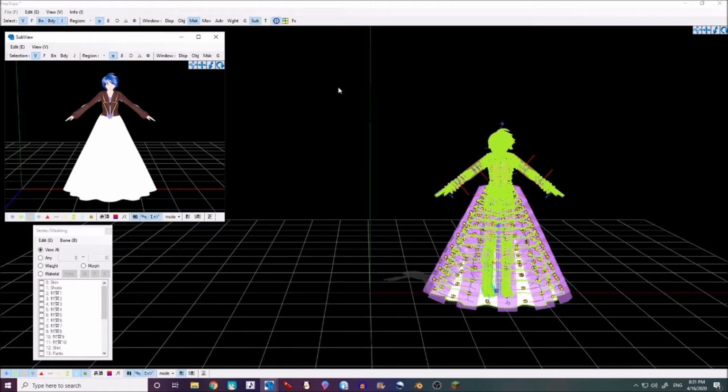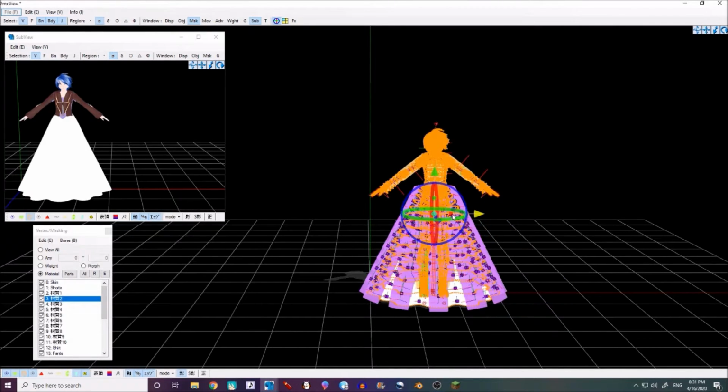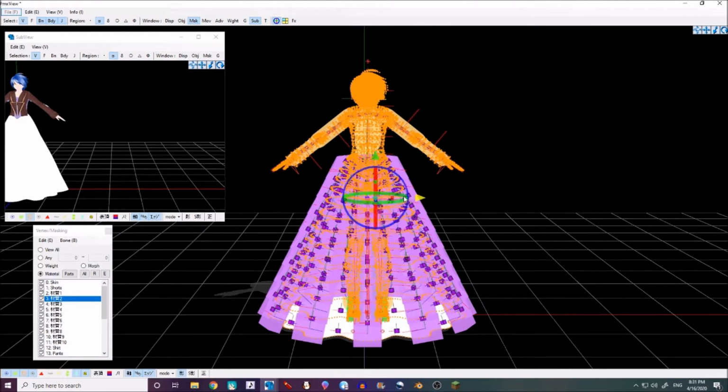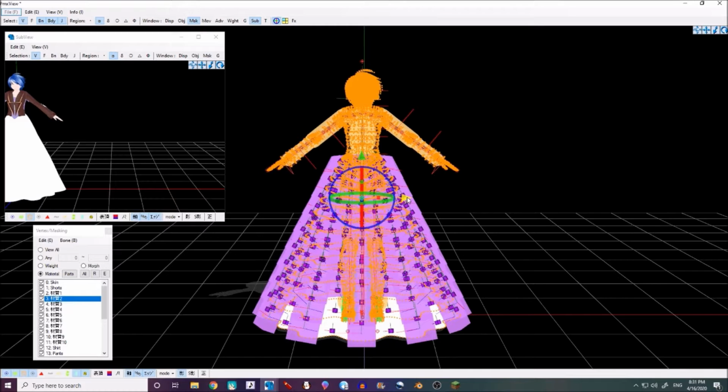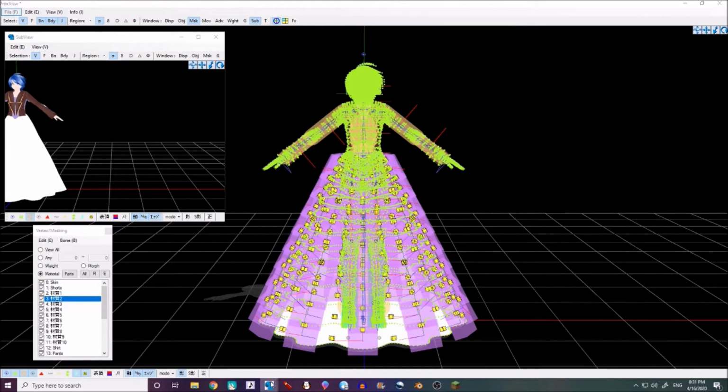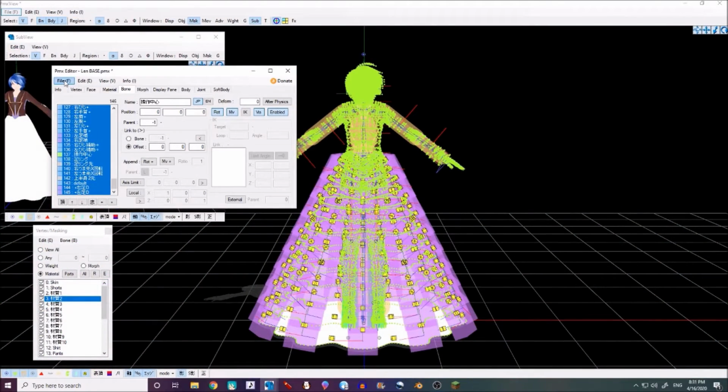I'm gonna select him because now I have all the parts, so I'm just gonna select him, or make sure, go to here, check all, make sure everything's selected, and move them back into the center. Right now he looks a little silly, but just give it a second.